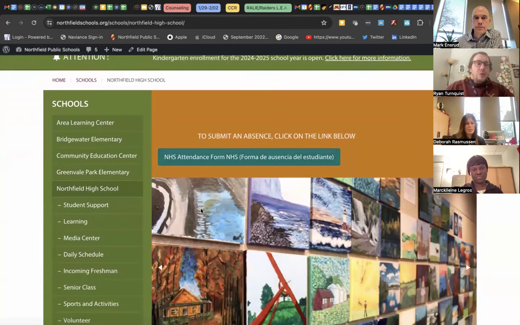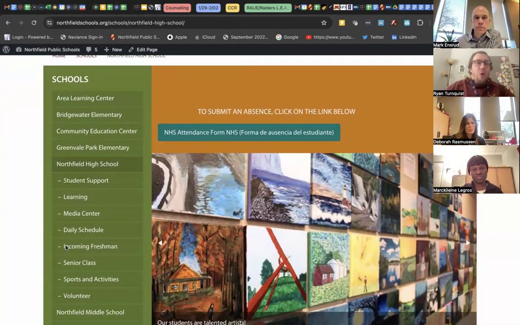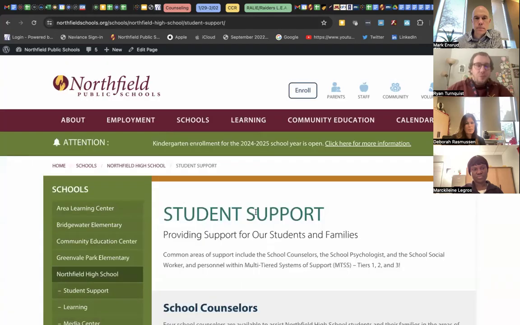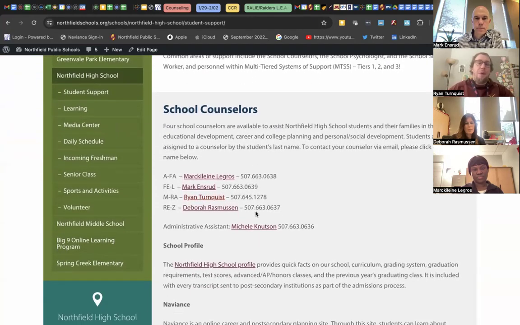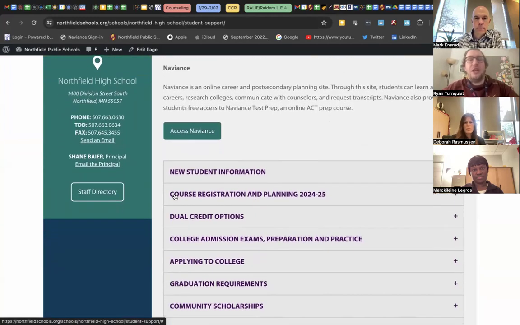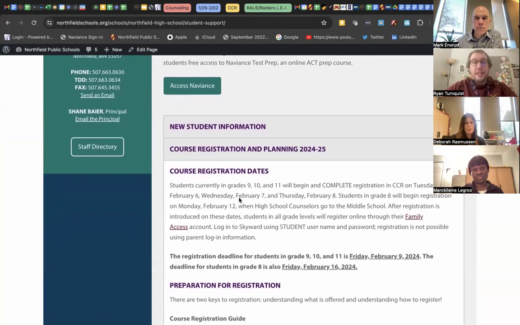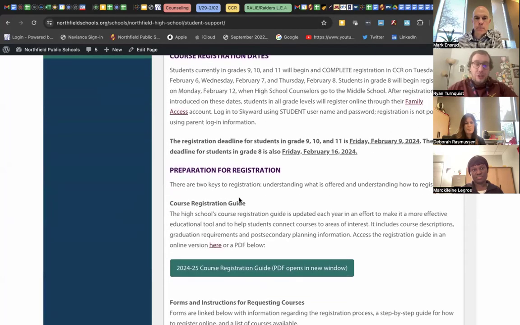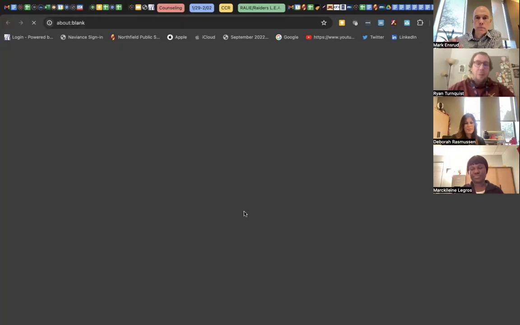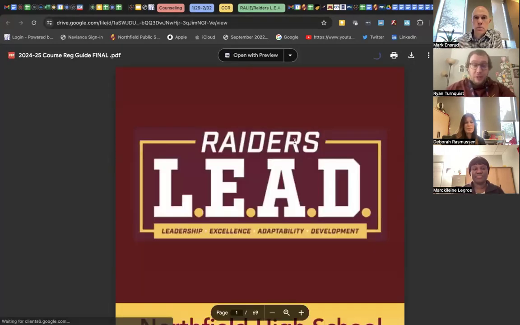Under the Northfield High School tab, you want to go to student support here on the left side. Click that student support button. Scroll about halfway down past the names of your lovely school counselors and find course registration and planning for 2024-25. Once you click that, scroll about halfway down that section, and you'll find this big green button. Click on that. It'll pop open a brand new fresh registration guide for you to peruse.